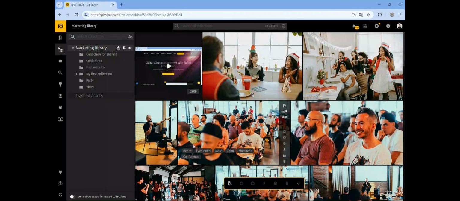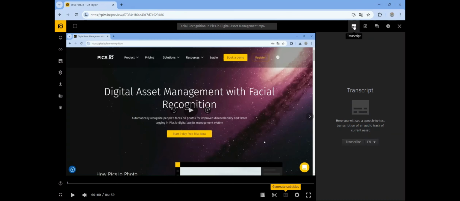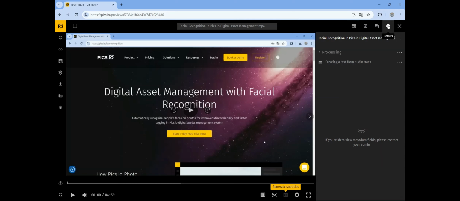Getting started is simple. Just select your video or audio file and go to the transcript section in the details panel. First, pick the language spoken in the file. Then, hit the transcribe button to start. It usually takes about a minute to generate the first results, depending on the file size. You can check the progress right at the top of the panel.